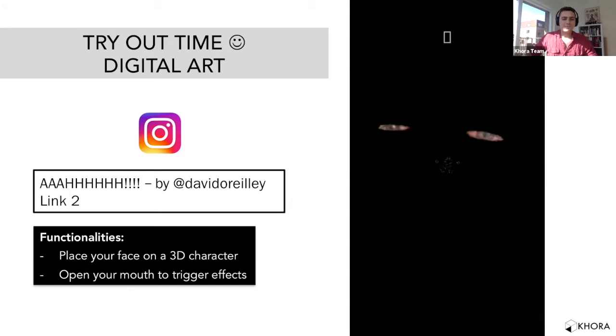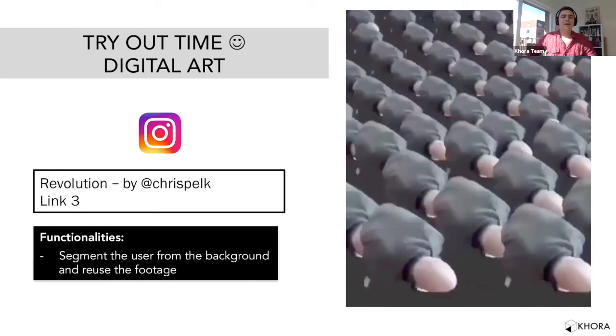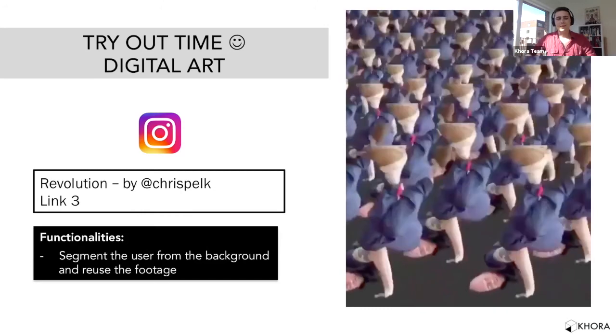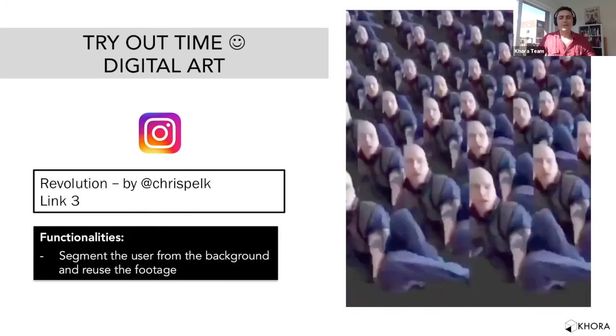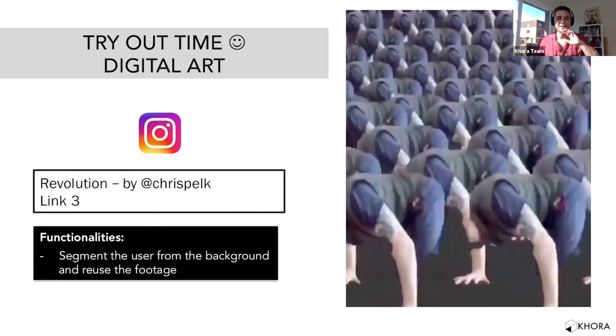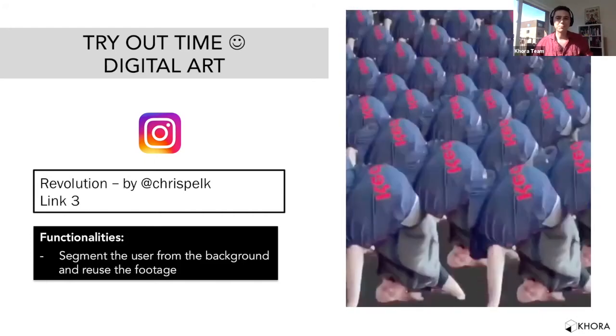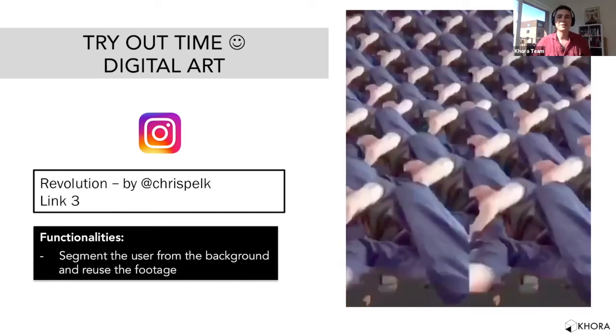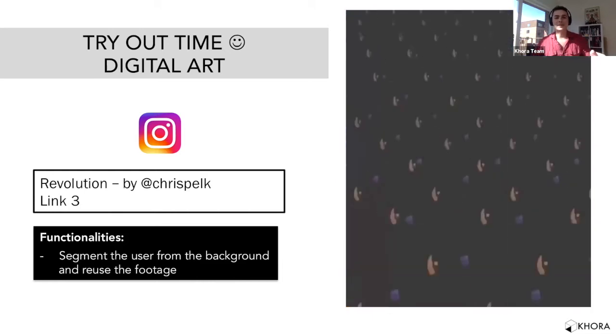Now, the next one is also related to digital art, and it's by this guy called Chris Pelk. For me, I think it works out. It's one of the coolest effects I've seen out there. Even though it's very, very simple, it creates this sort of army of one effect. And more than that, you are starting to see people using these for creating music videos and just goofing around.